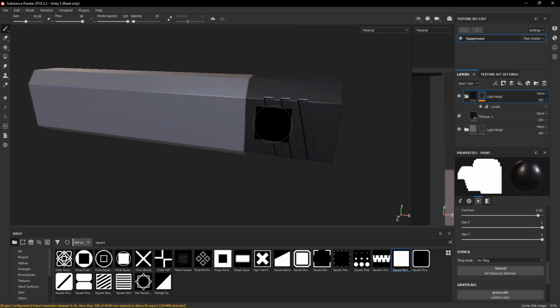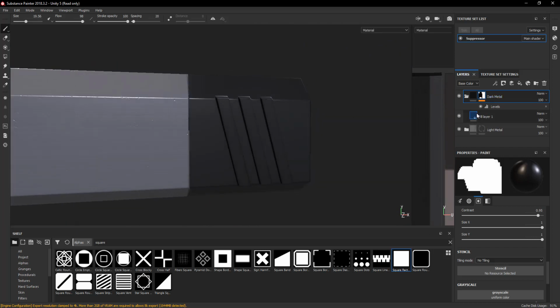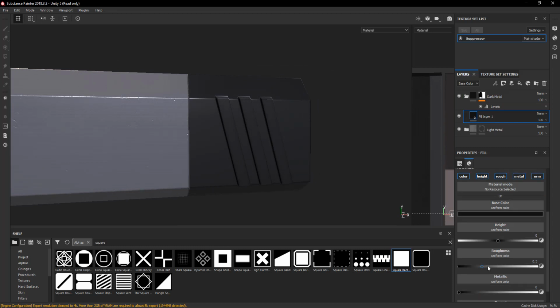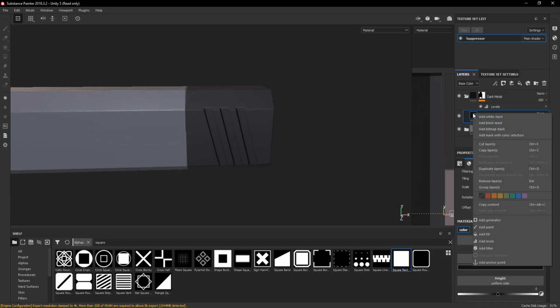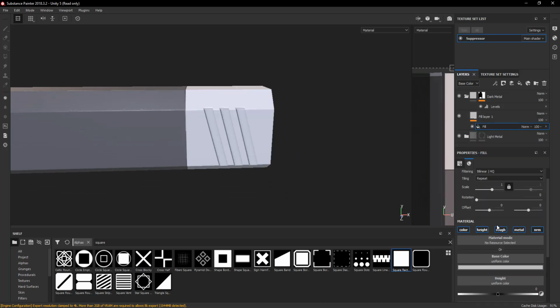Okay, back to work. Alright. So I'm going to take the roughness up. Actually, we're going to be probably changing that later. And then right click and add a fill.